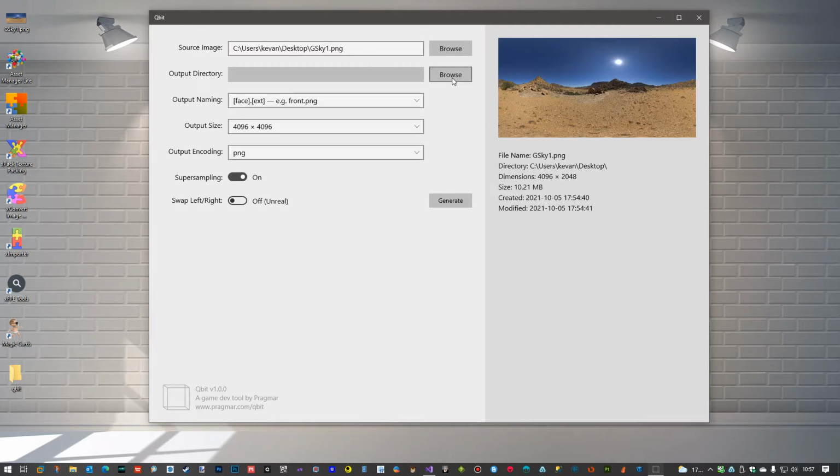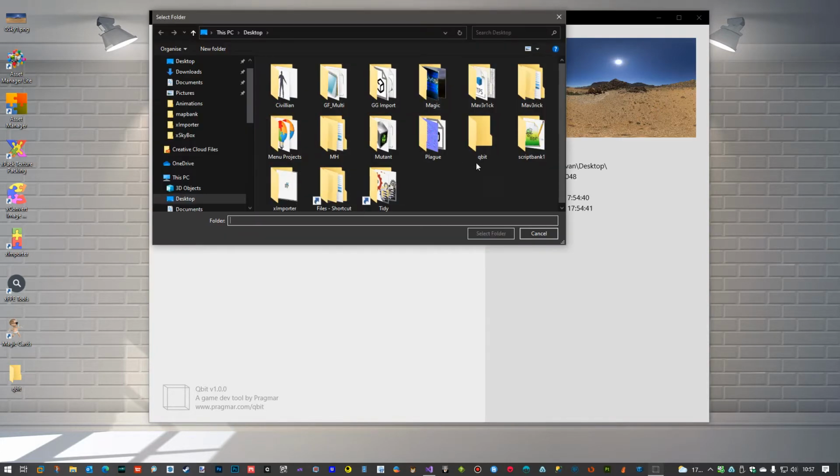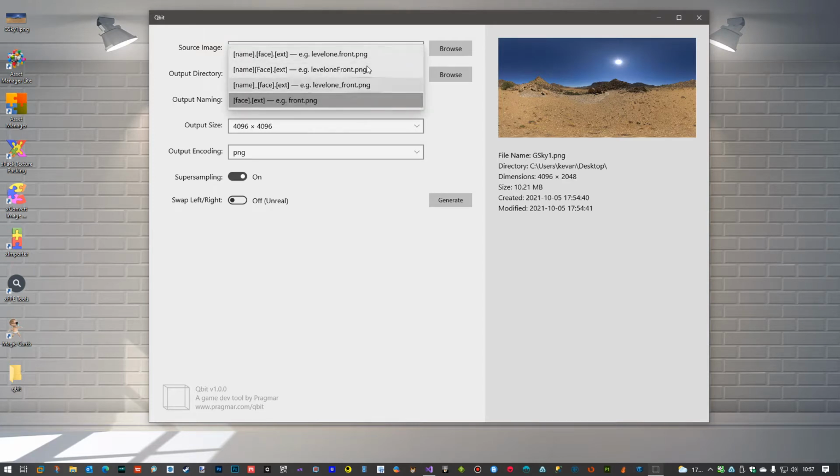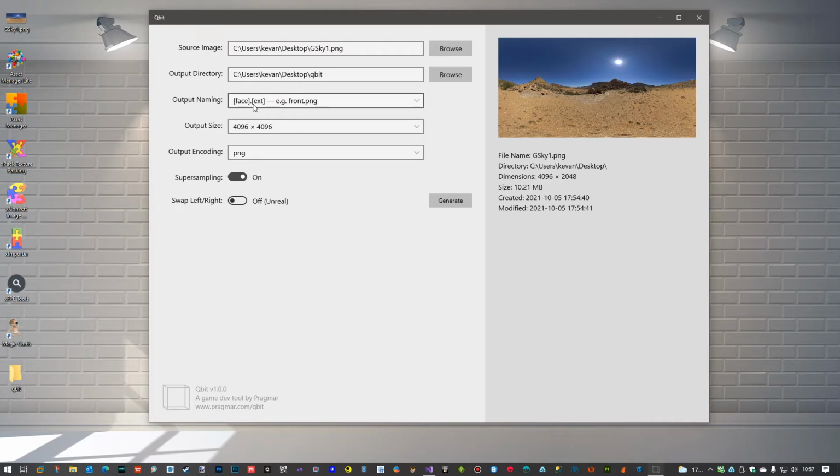Okay, output directory, I'll just choose a folder on my desktop called Qubit, so that I know that it's there. Now the output naming, if you want to use my application, you need to use the last one, which is face.extension. So it'll say front PNG, left PNG, right PNG.